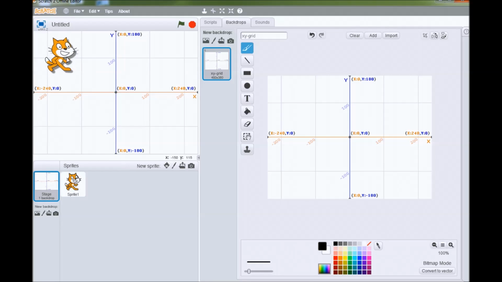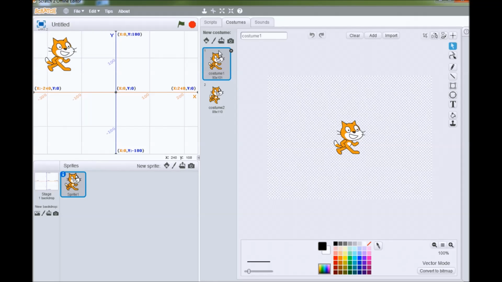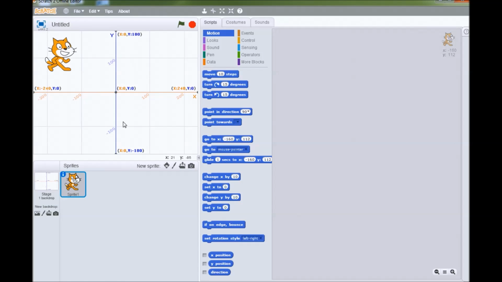And now, as you can see, this backdrop gives us a nice layout that depicts what is actually going on with regards to coordinates. So we've got our X-axis, which is horizontal. 0 is in the middle. All the way to the left is -240. All the way to the right is 240. We've got our Y-axis, which is vertical or up and down. All the way to the top is 180. All the way to the bottom is -180. And then we've got some incremental distances, like 100 and 200.